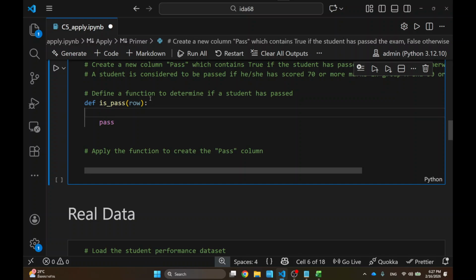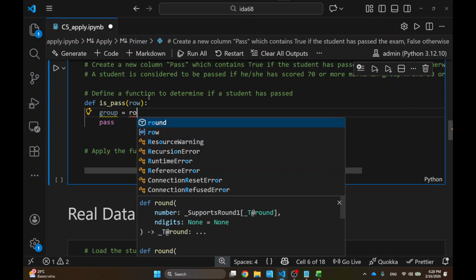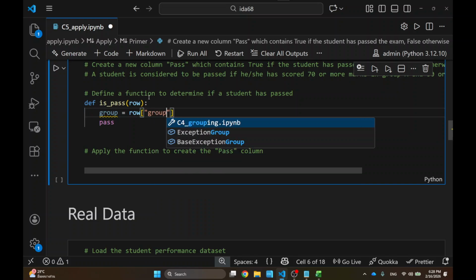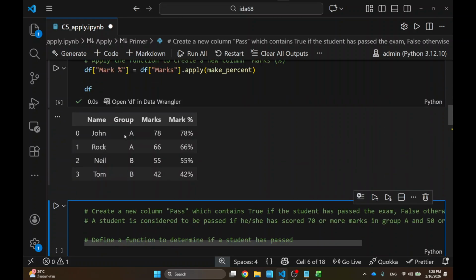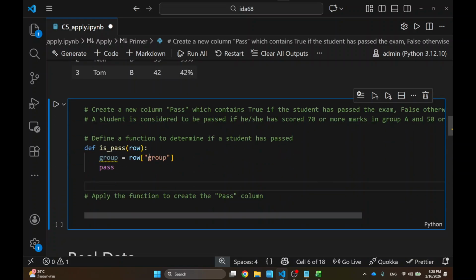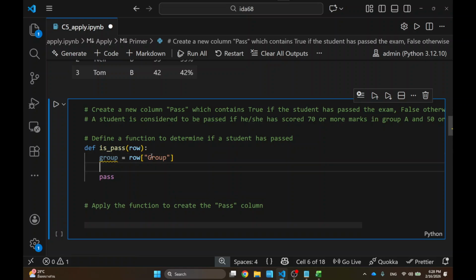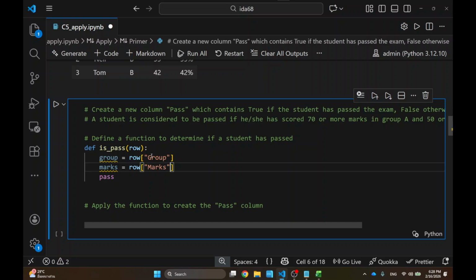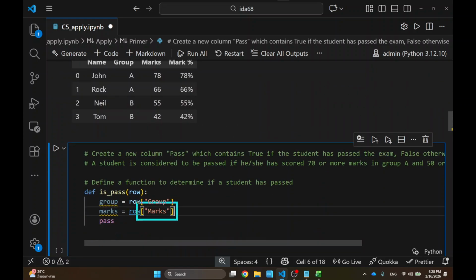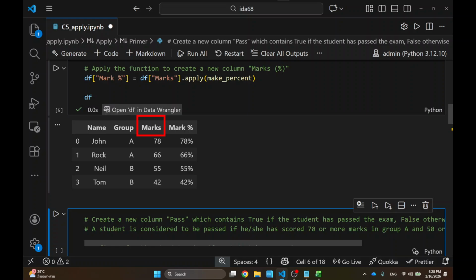So first, the row is actually the series that contains all the data in each of the rows. Okay, so if I want to extract the group, I can just do row Group. Okay, and where does this come from? This one is actually the name of the column, basically the Group column, which I have to write with a capitalized letter like this. Okay. Next up, I want to do marks. Okay, marks equal row Marks like this. Okay, and this Marks right here is going to come from this column right here.